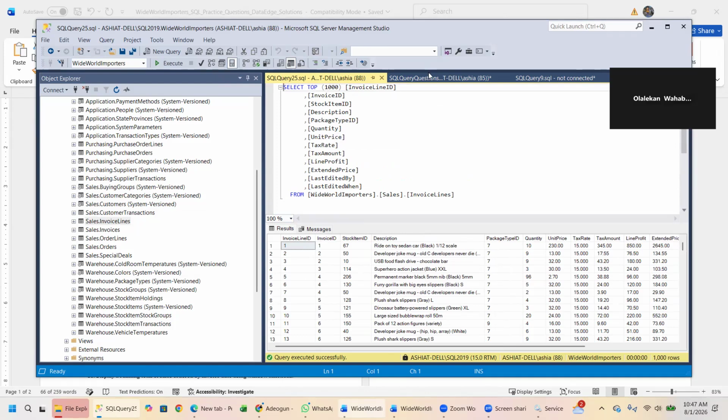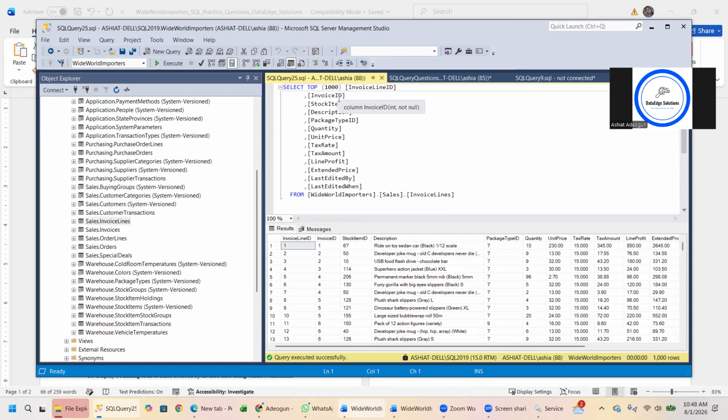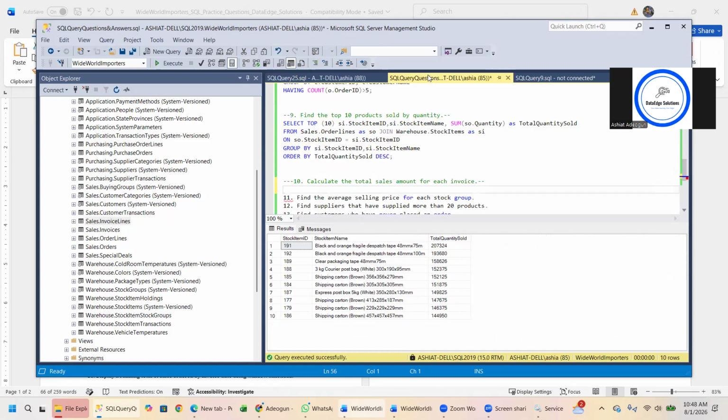Our question says calculate the total sales amount for each invoice. So, how many tables are we using? Only the invoice line table. Do we have invoice number? From invoice line, yes, we have invoice ID. So we are using only invoice line, since the quantity and the unit price are inside the invoice line table. So we are using only one table.